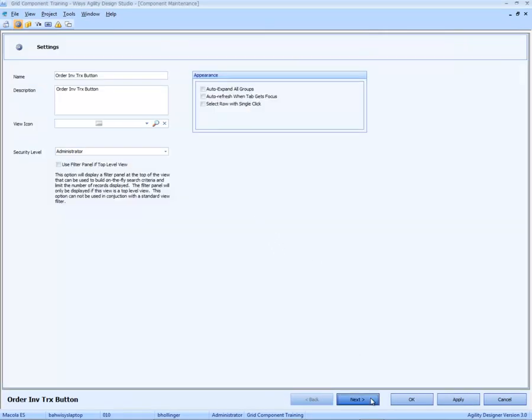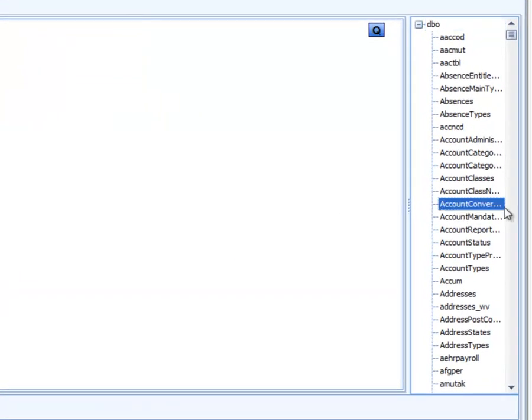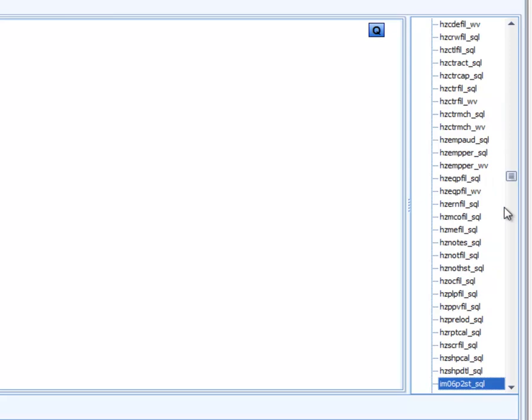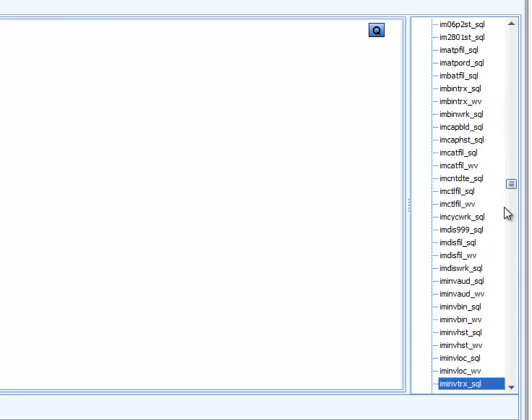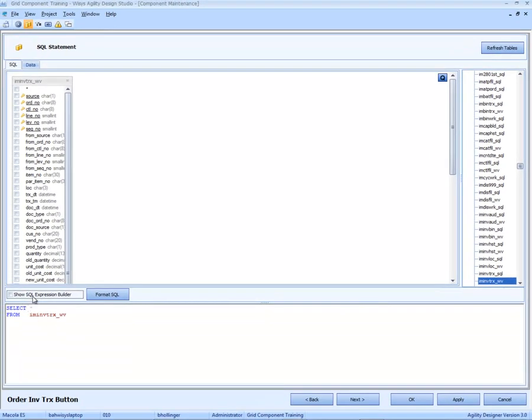Nothing to be done here. We need to select a table for data. So we're going to select the IM inventory tricks table. And the WV version. And we're just going to select everything from that table. Very simple.